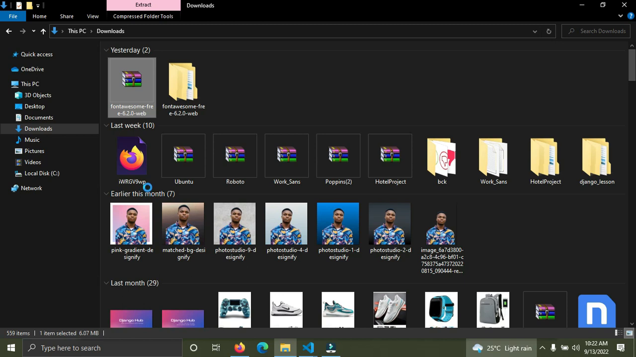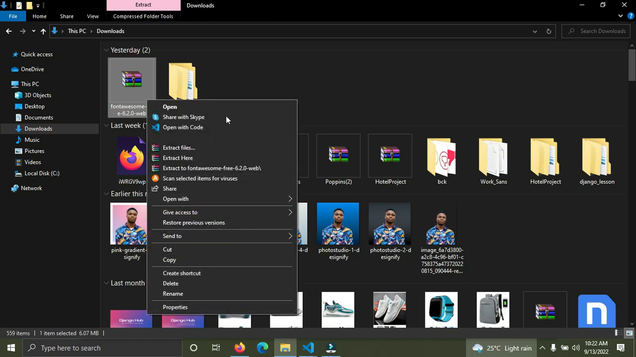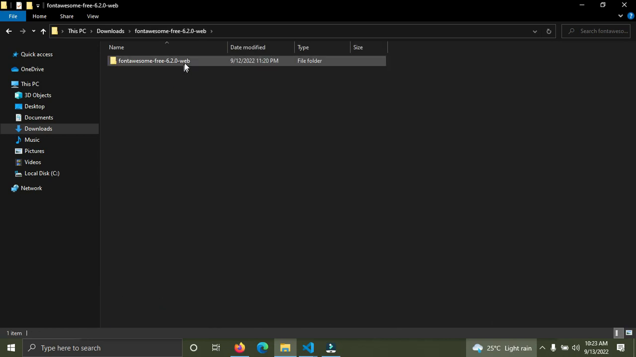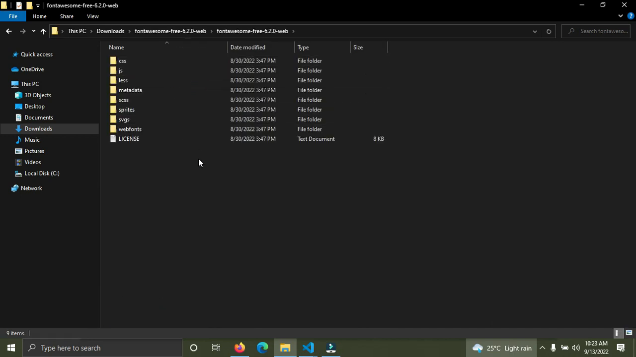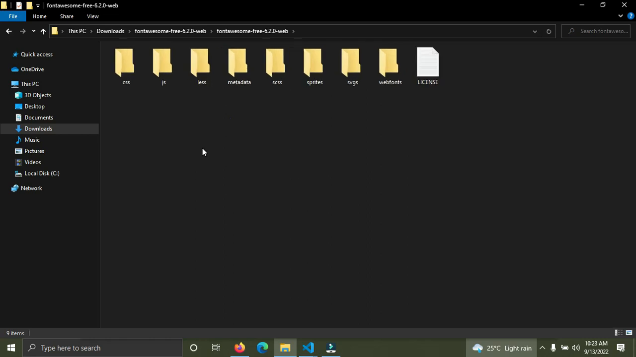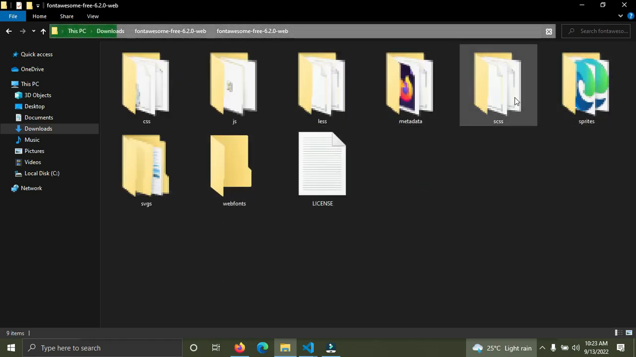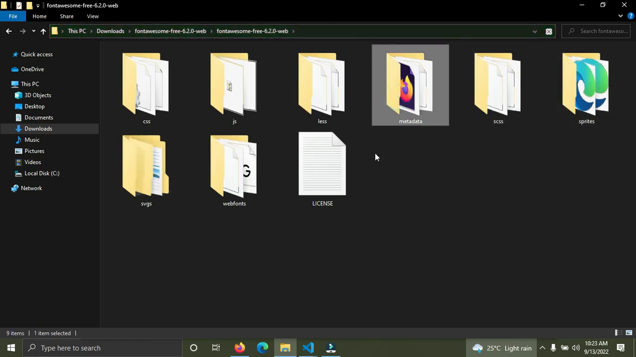Sometimes you might have extracted yours already. I already extracted mine. So open the folder, open again, and you see a folder called web font. The folder is called web font.